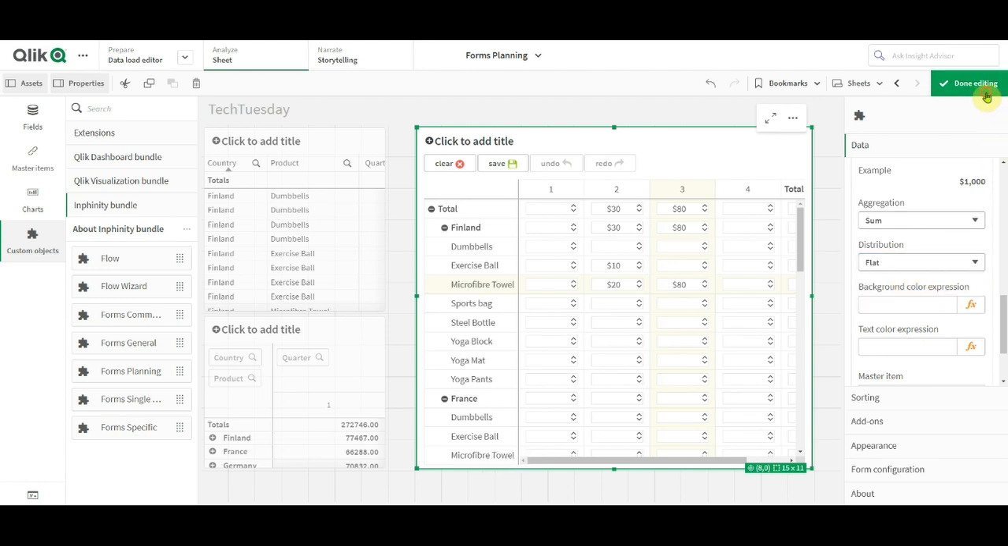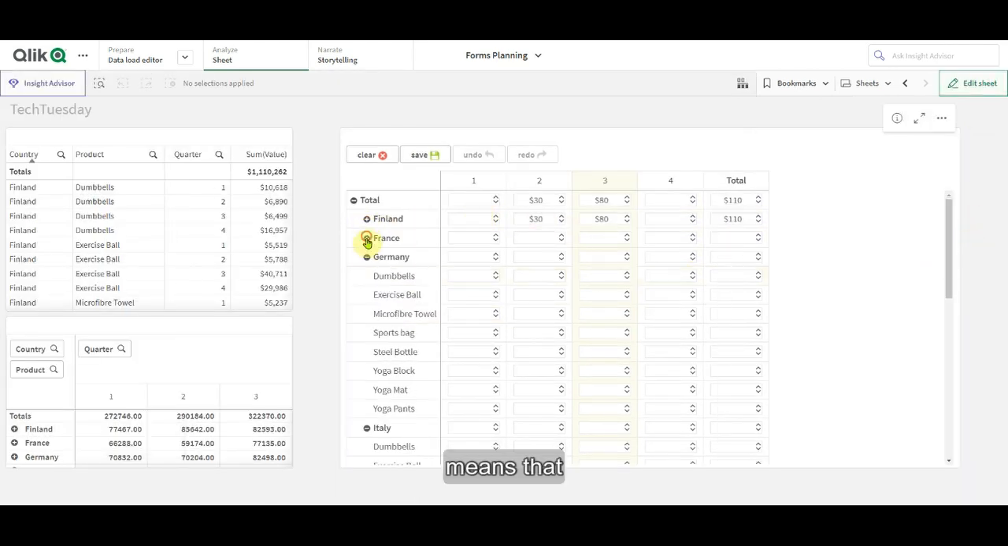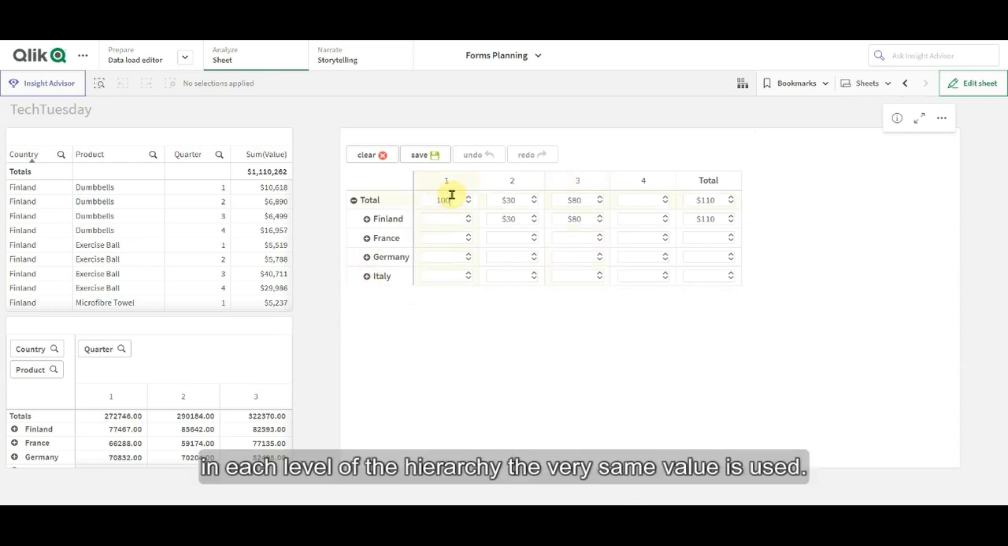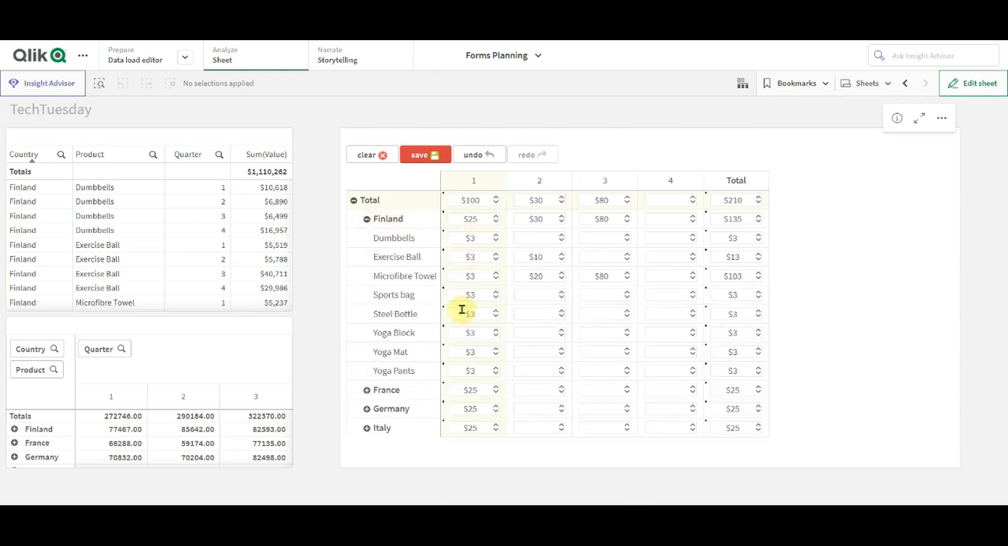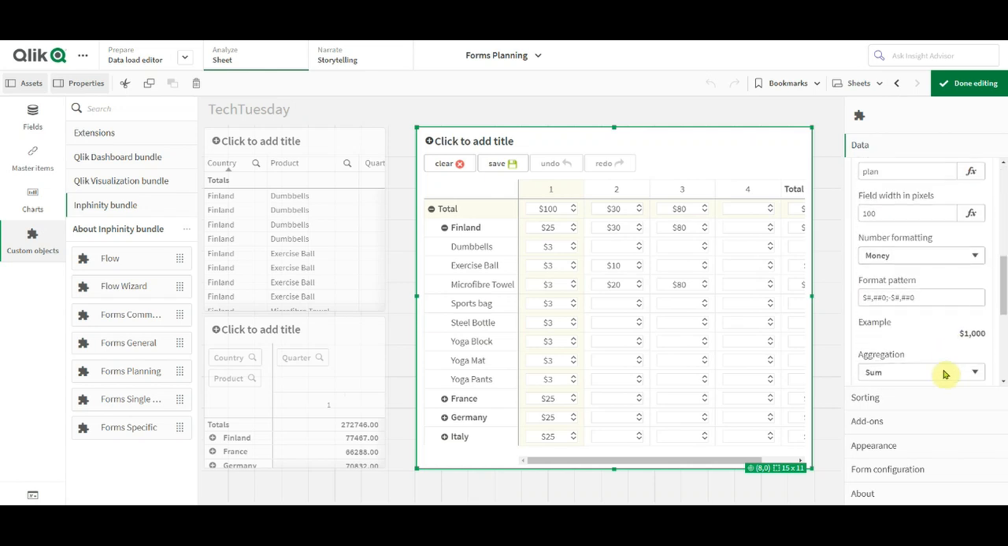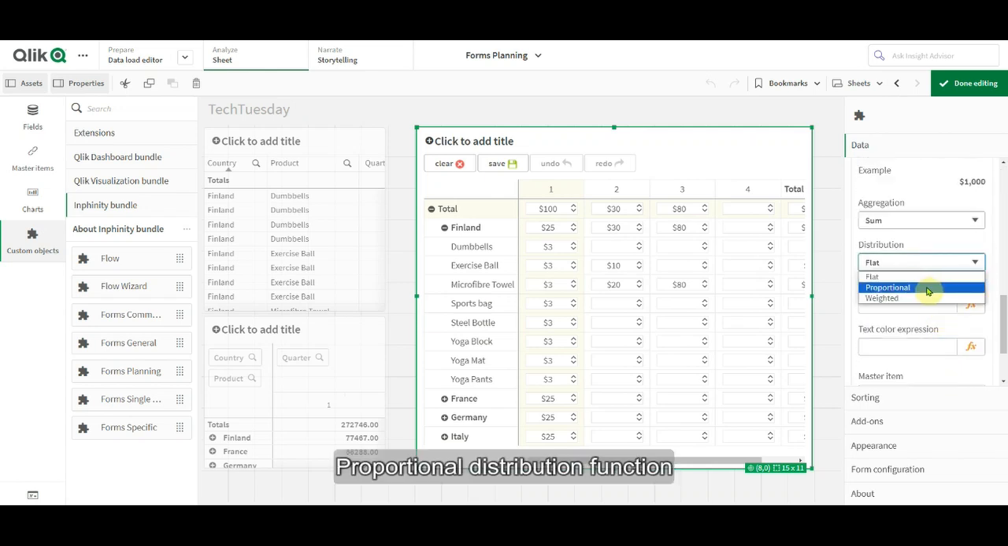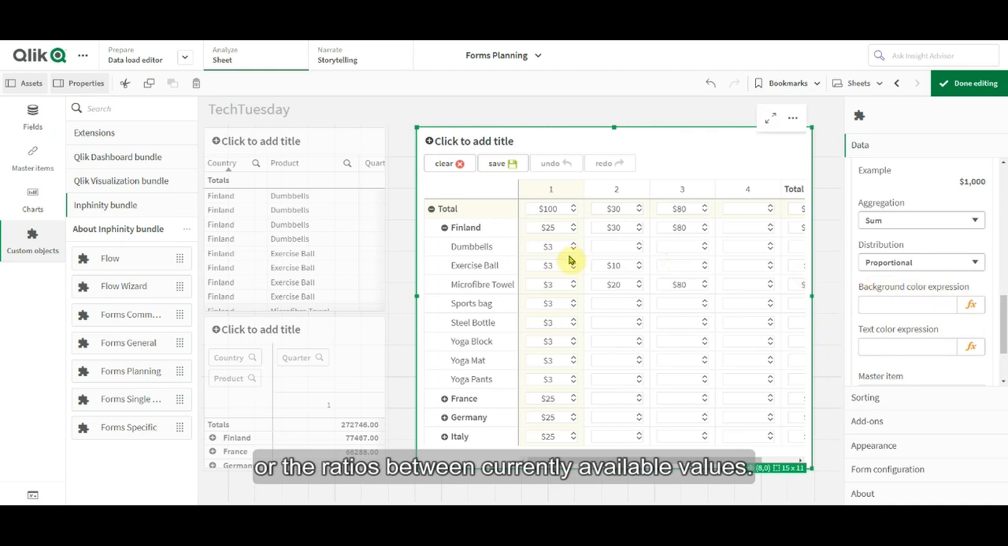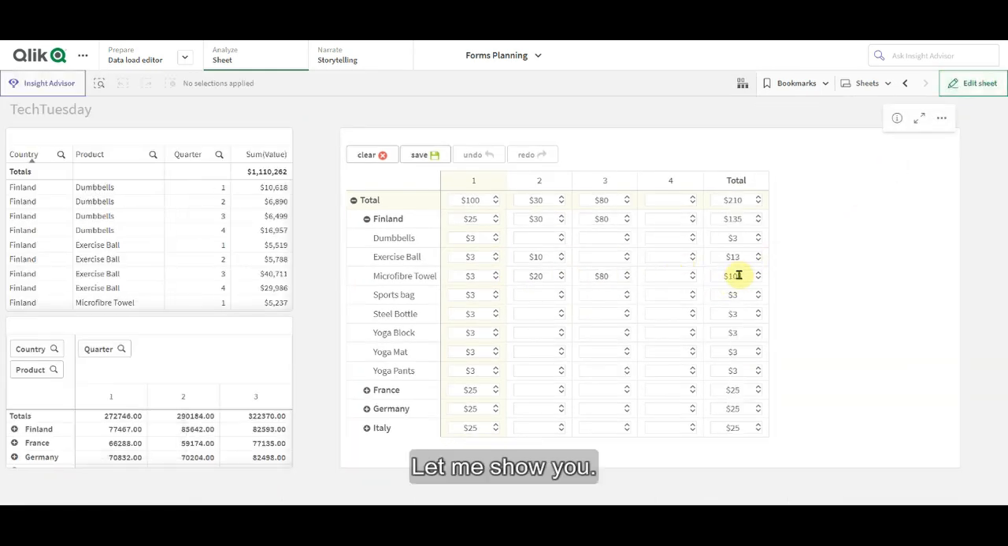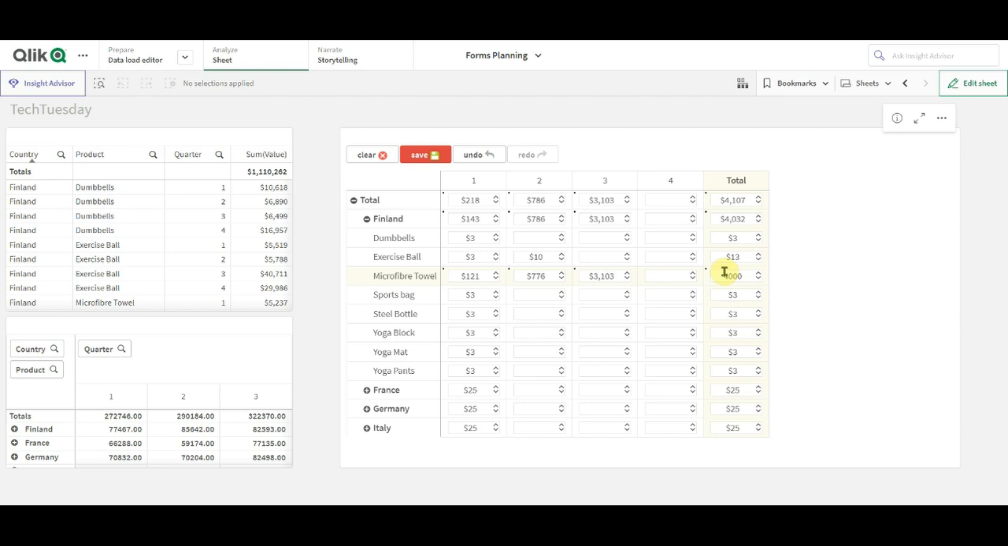Flat means that in each level of the hierarchy, the very same value is used. Proportional distribution function is the one that respects current ratios, or the ratios between currently available values. Let me show you. See, the ratios remain the same.